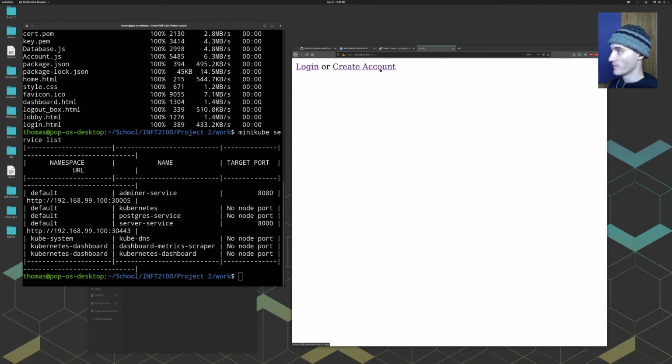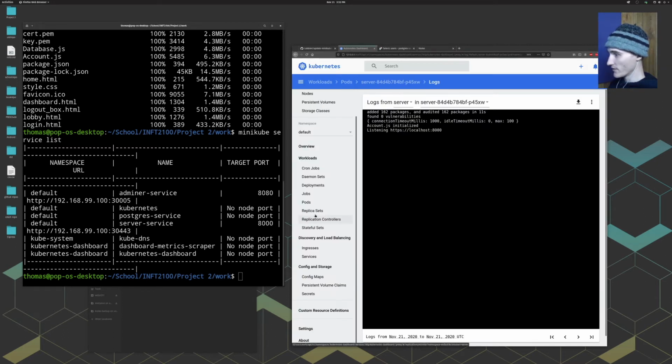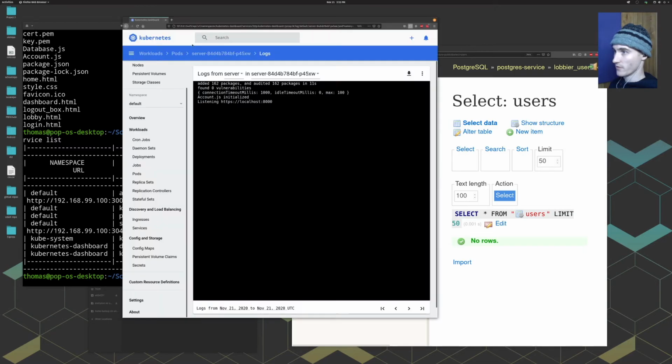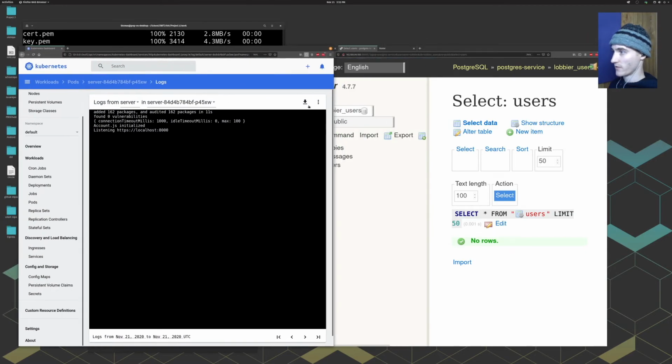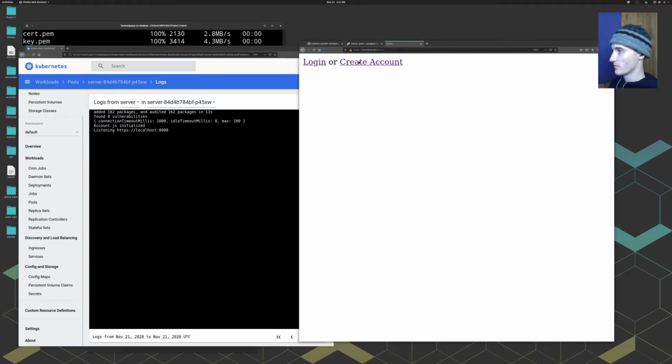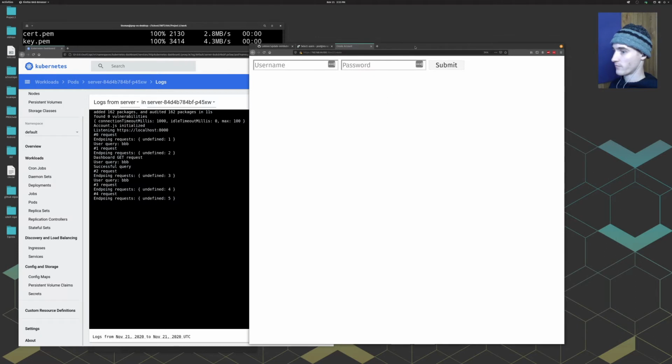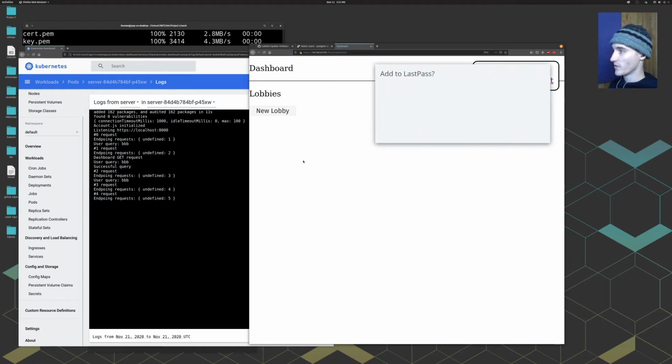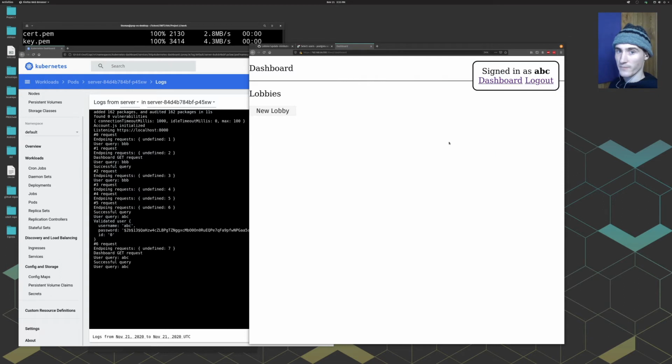You can create an account. And this is running on this guy here. And we'll just open this guy so we can see the logs as we go. So we'll create an account. And then let's say we'll make our ABC account. Create an account, we're logged in.